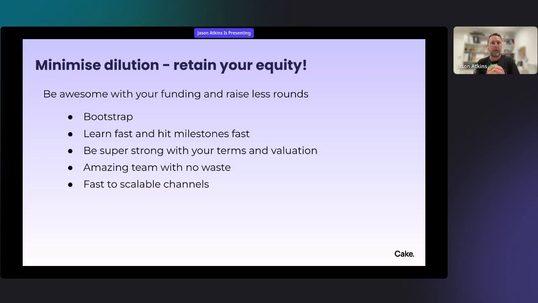So having the smallest possible team that meets all the needs you have to hit your growth and product goals is very important. For example, having product and design and engineering, sales and marketing skill, as small as you can to move quickly is really important to not having to raise too much capital and get diluted.